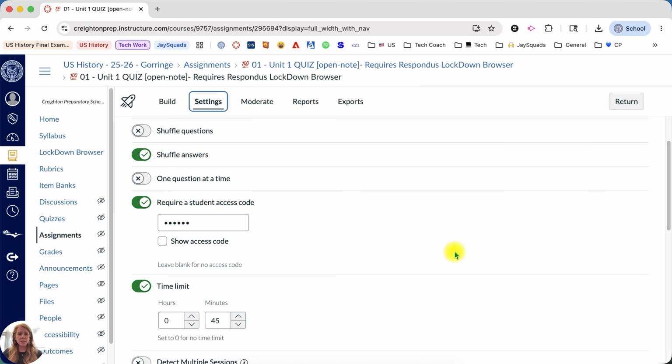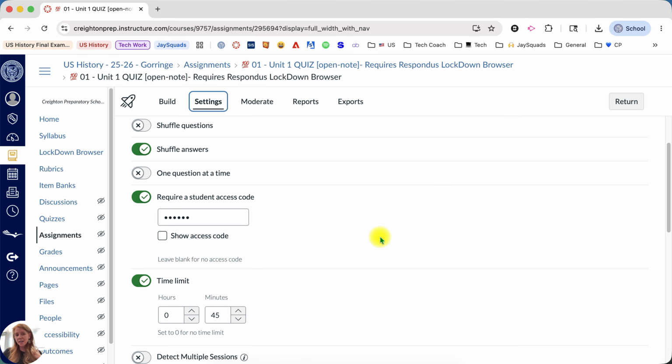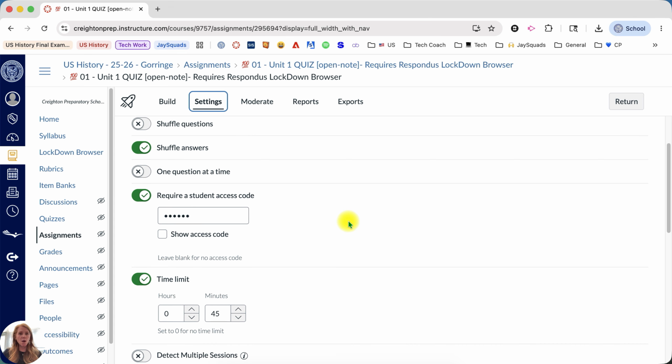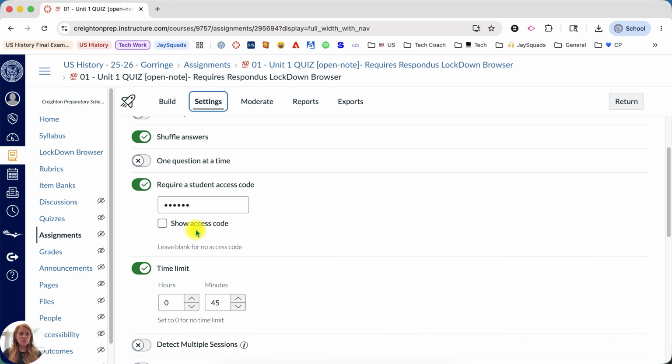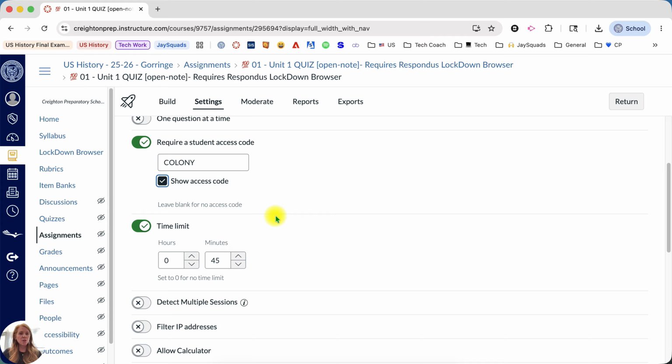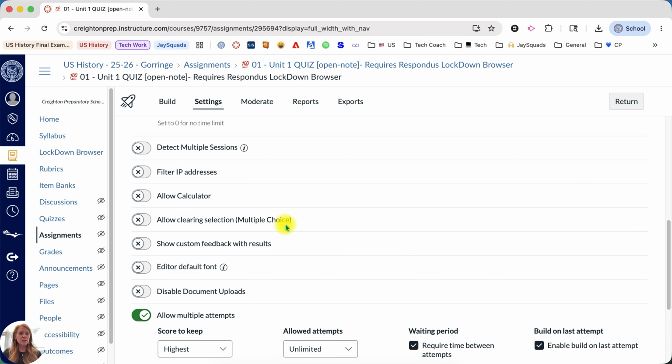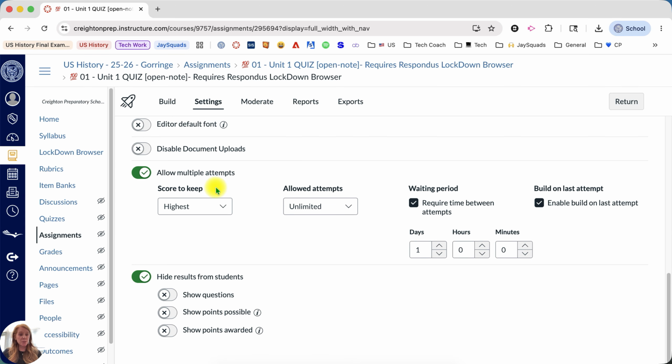And so here's all the different things that you can do for a quiz in progress. We will create a new quiz in a second and we'll walk through these. But you can see I've shuffled the answers. I've required they have an access code. I set a time limit for this quiz. I'll talk very specifically about allowing multiple attempts and why you might use that, even if you don't think you want to give multiple attempts, and then hiding the results from the student.